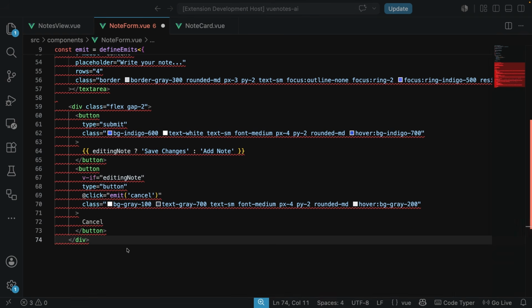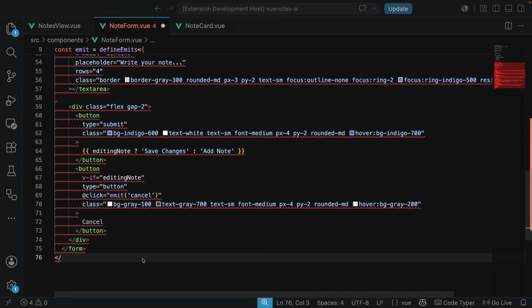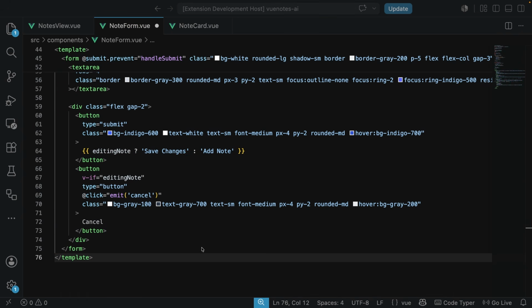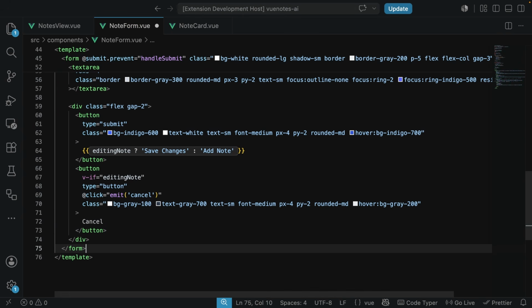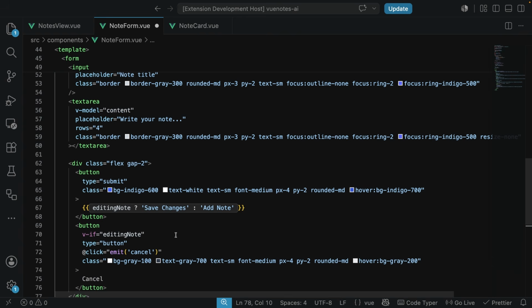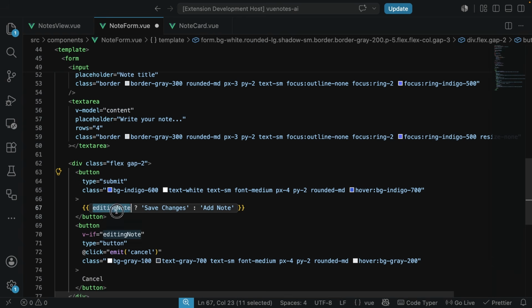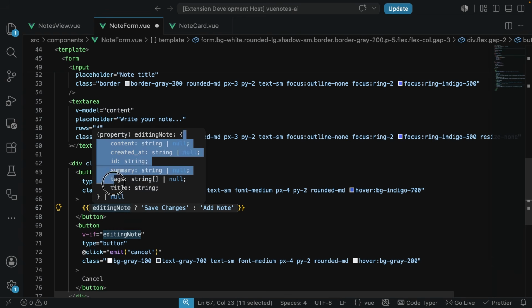So we just close up the button, the div, the form, and the template. So this is our Vue.js component. Let me format this. And we have the editing note here for this button, if editing note, which is this here, or null.